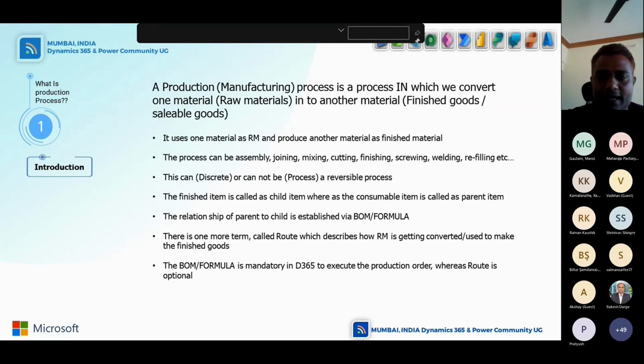BOM is basically used for items or processes where we use discrete manufacturing. And if the manufacturing falls under process, we are going to use the formula as the list of ingredients for the child and parent item relationship.